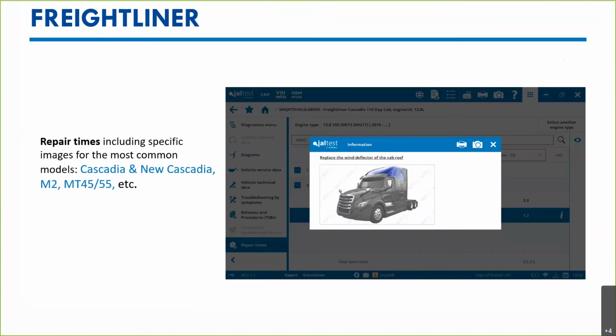Then, talking about Freightliner, for the most common models of Cascadia and New Cascadia, we continue adding content with specific images to the repair time section.